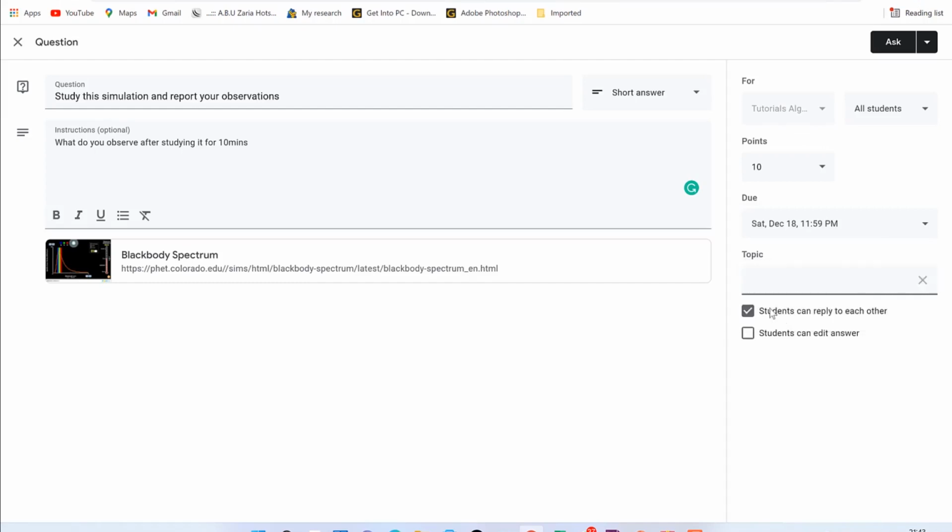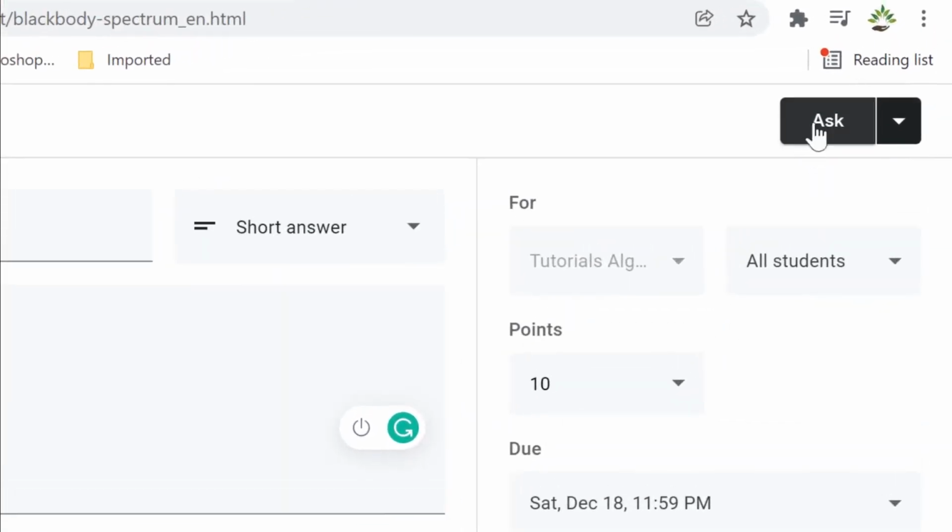You can create a topic. You can say practicals. You can enable whether the students can reply to each other or not from this assignment, or whether students can edit the answer or not. You can toggle on or off this very feature, and once you're done, you can send it to either all students or selected students, maybe to this student or to some selected students. And once you're satisfied, what kind of answer do you need? Is it a multiple choice or a short answer? Let's say a short answer. And once you're done, you can just click on ask.